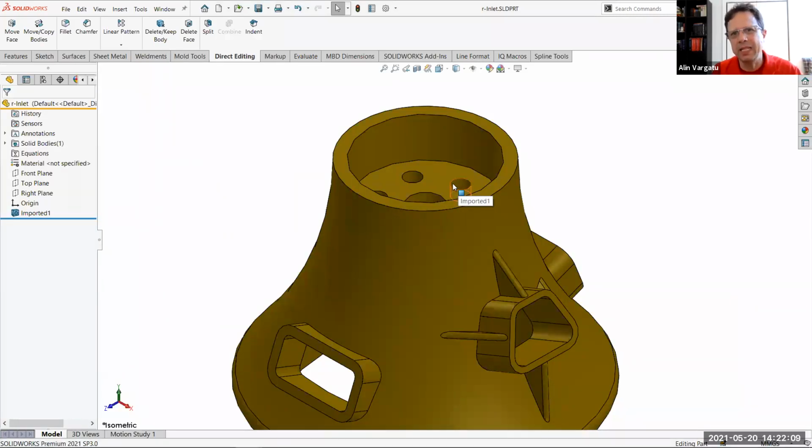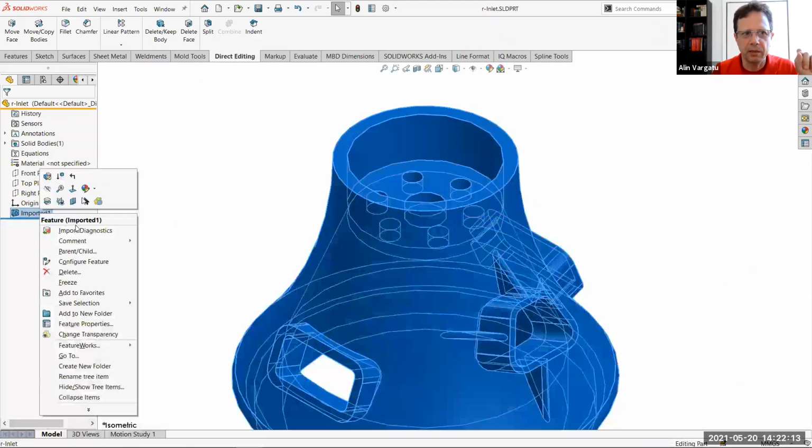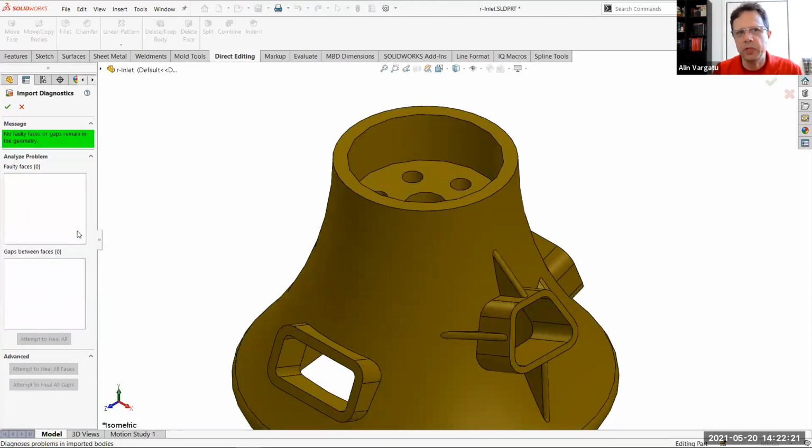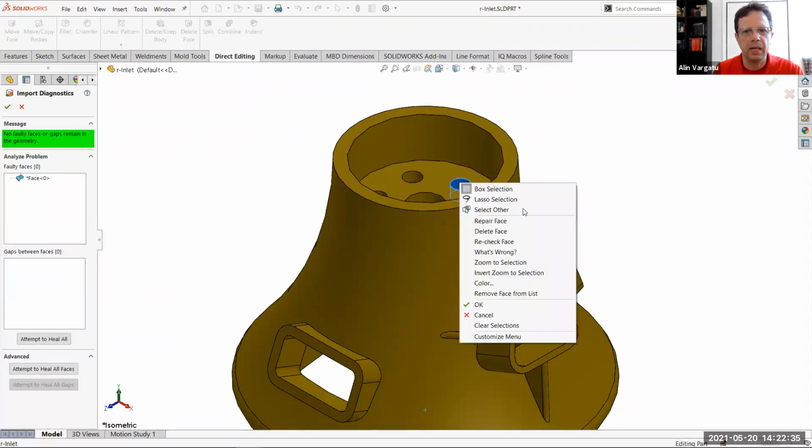Okay, now I'm gonna still delete that face, but I'm gonna use a different approach. I want to modify directly the information that came from the step file. So you do that by starting import diagnostics. So it's gonna save, all the faces are nice and everything. The cool thing about import diagnostics, the name is wrong. This tool is fantastic, not only for finding problems, but also for modifying the information that came from the step file. So I'm gonna select this face, and I'm simply gonna delete the face.